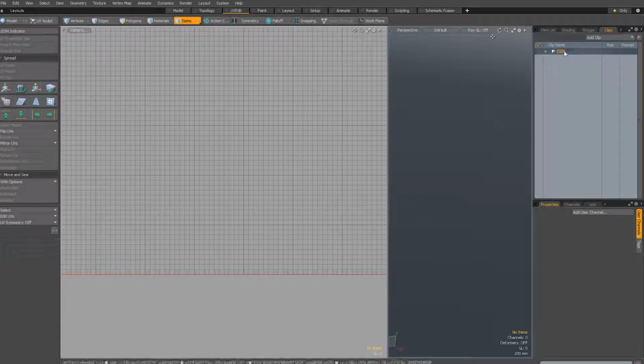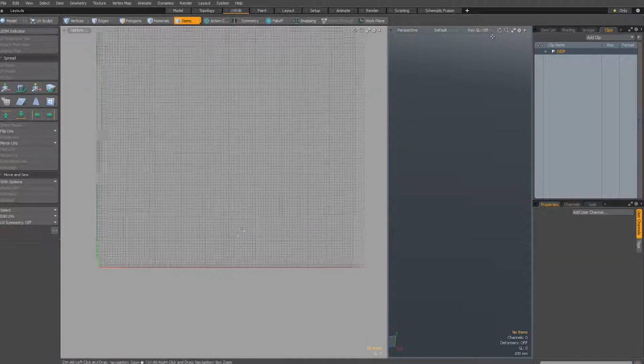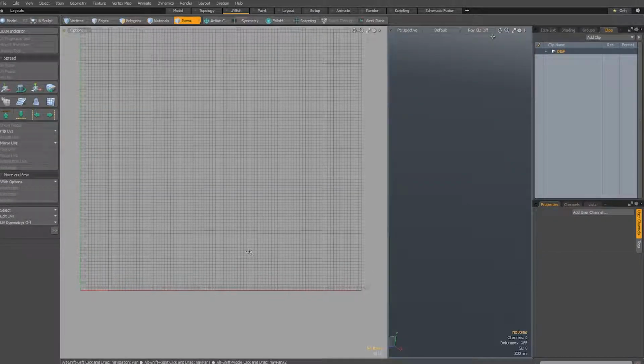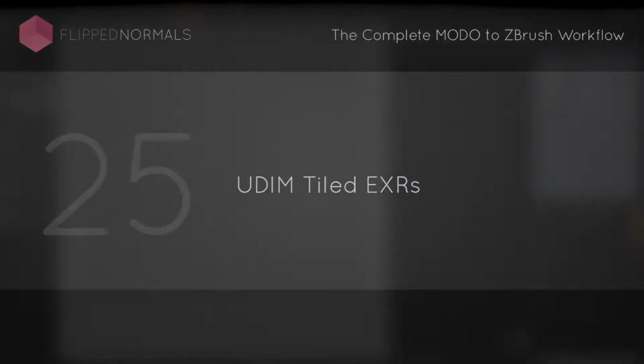So that's pretty much it. It's very easy to set up UDIMs in Modo, and it's faster and responsive, and a pretty good implementation for it. So we're going to set this up for real when we set the scene up properly. Then we're going to set all this up the way you should set it up.